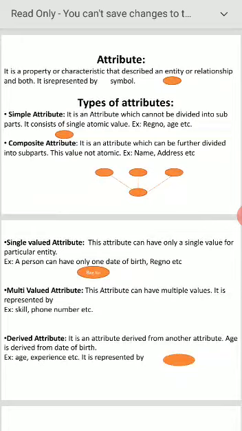Second one, composite attribute. It is an attribute which can be further divided into subparts. This value is not atomic. For example, you take address. Address has door number, house number, house name, class, street, city, district, and so on. This is called a composite attribute.